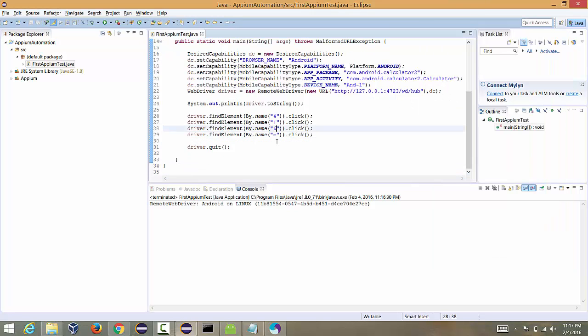In the next set of video tutorials we will see how to write a verification step also. Basically after we click the equals button, we should get the number that is appearing on the result window of the calculator, and we should validate that it is 10.